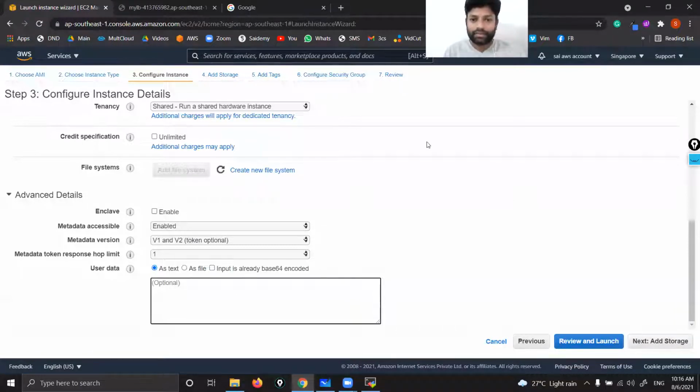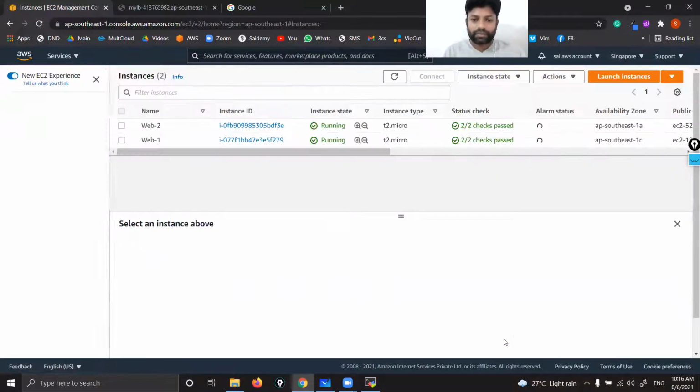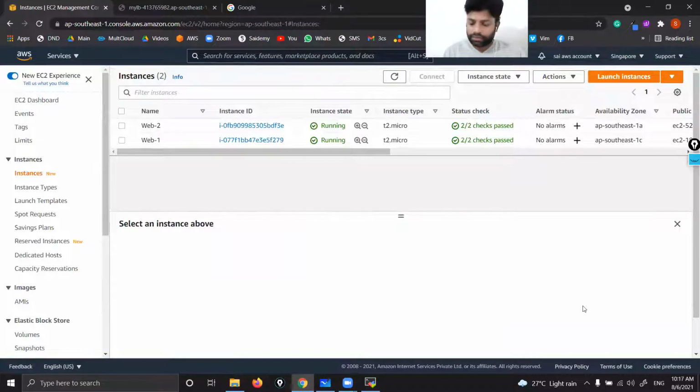Sai, the load balancer is based on the region also? Yes, it's region specific. And we cannot add instances from other regions to the same load balancer. We can't add them as of now. Don't worry, further on we have one more separate service, Route 53. There I will explain.